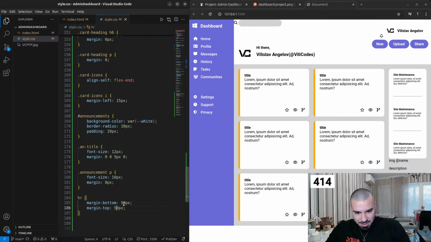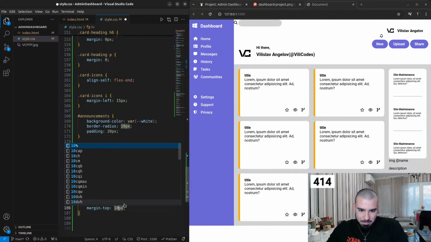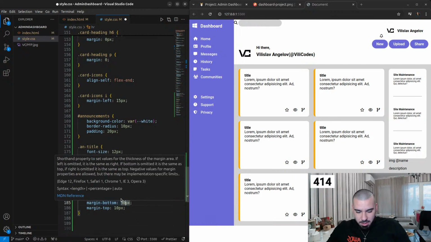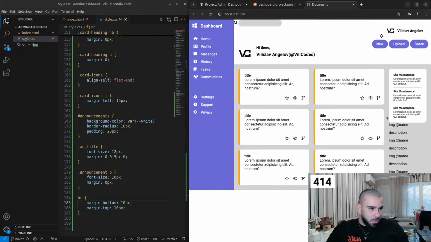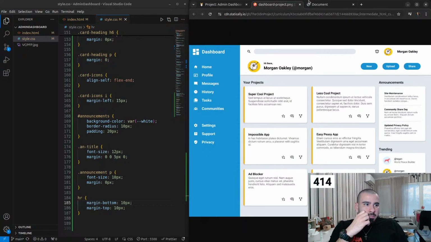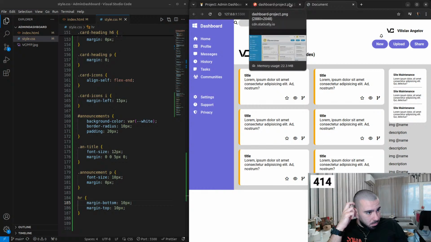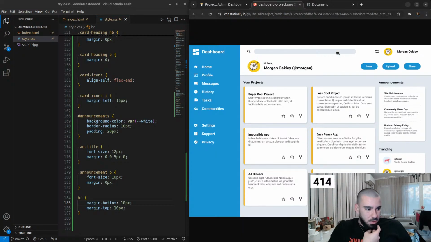Alright, so I need something between 5 and 50. So let's try 10 pixels. These things that pop up are so annoying. 10 pixels. Kinda. Alright, I'm going to leave it at that for now. Later we can change it if we need to.